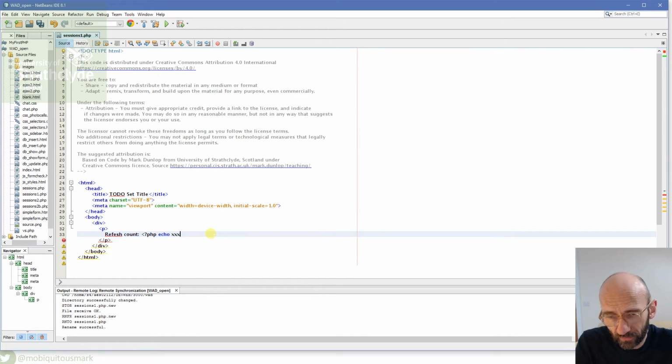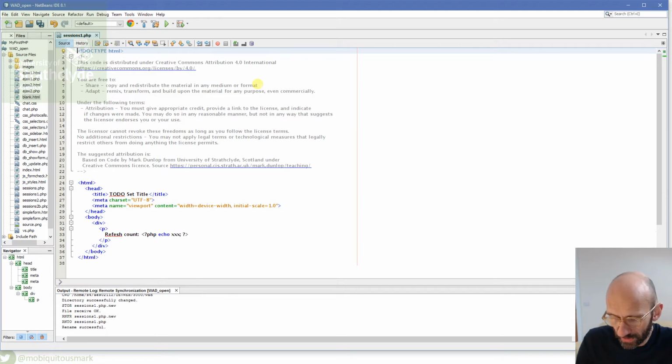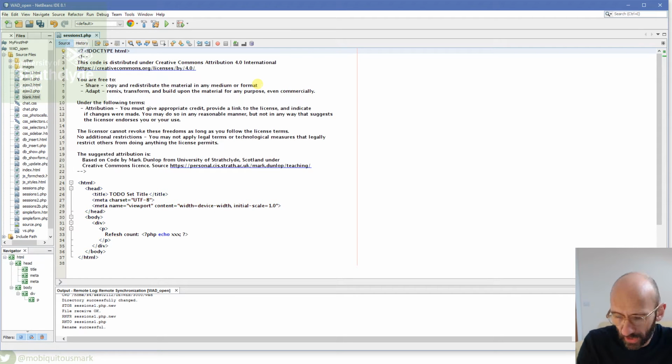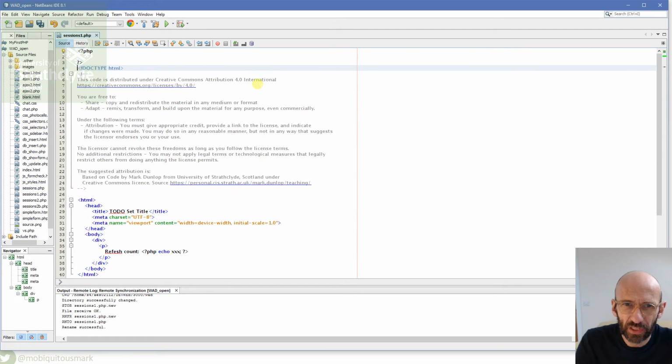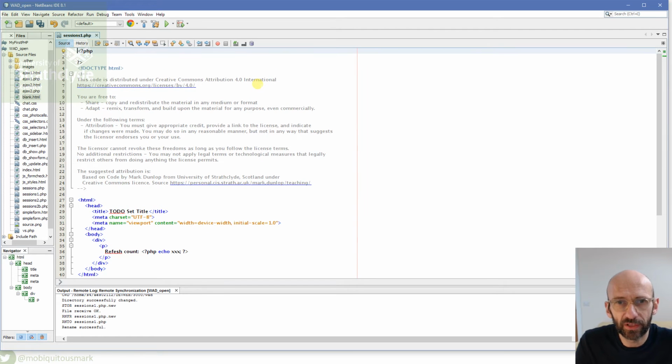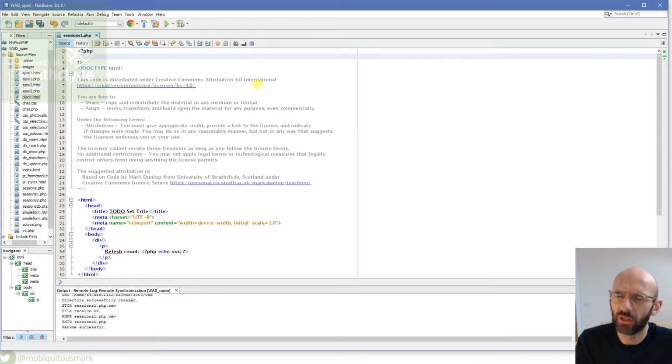Okay. Fill that in a minute. How do we do that? Well, with PHP, you start a session. And you have to start the session right at the top of the document. Okay, so your PHP must be the first character of the document.